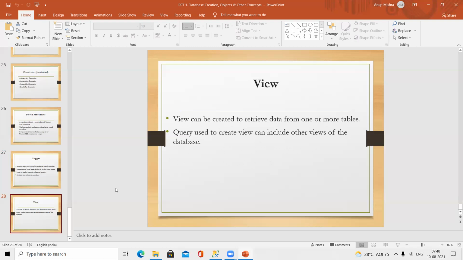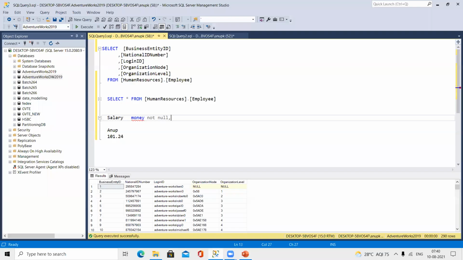A view can either be defined on just one table, or you can create views on multiple tables as well. You can join multiple tables and create a view on top of that. So both ways are possible. But why do we need a view? I'll tell you a classic example of the scenario in which you use views.